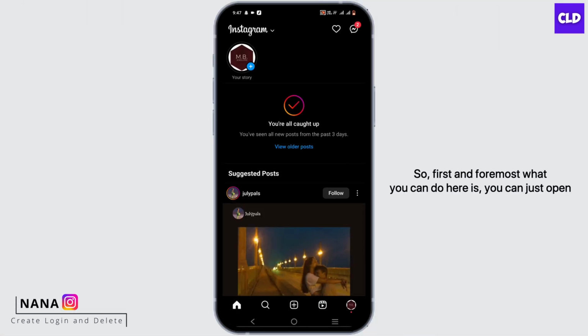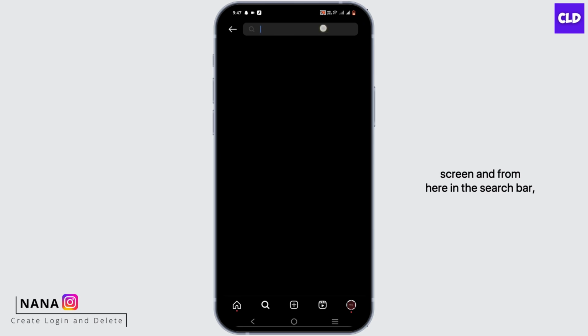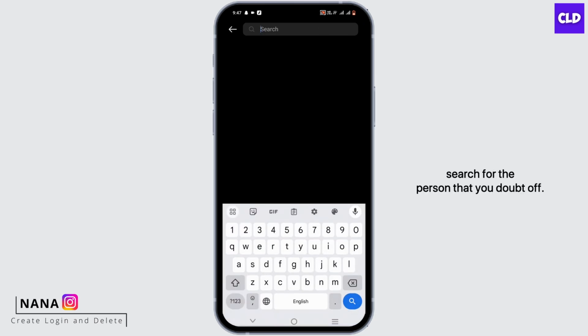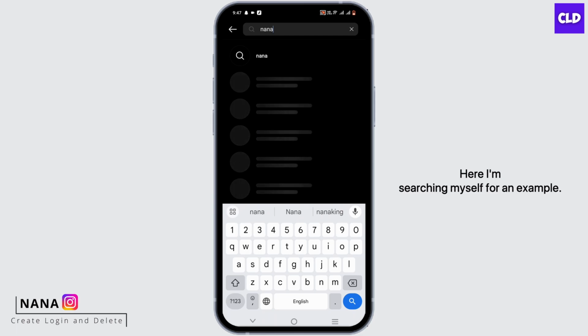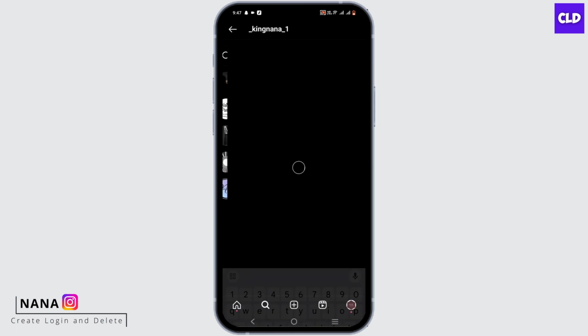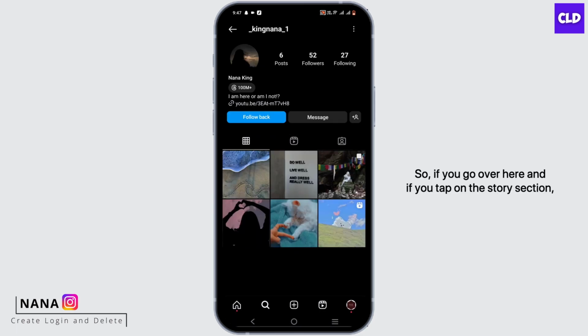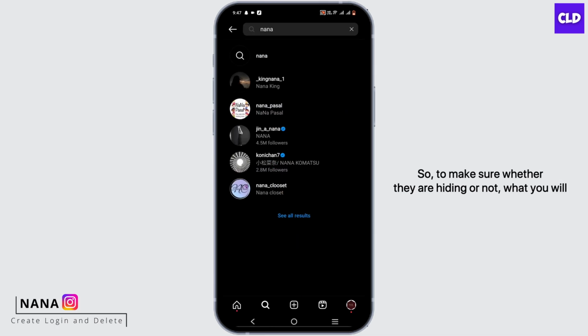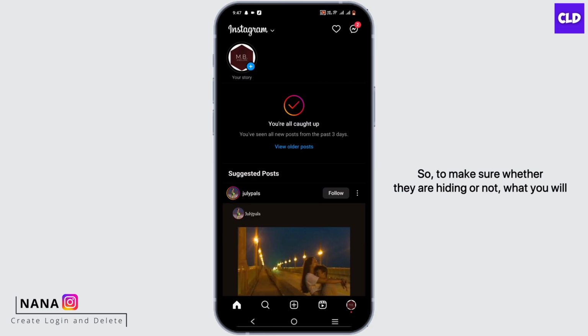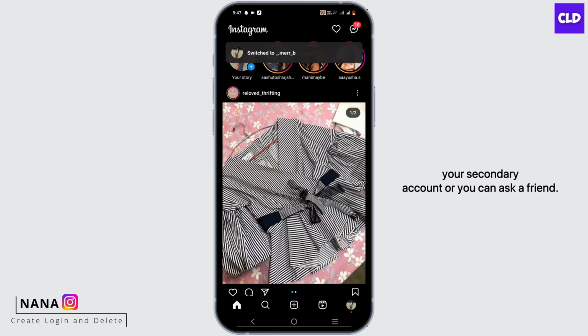So, first and foremost, what you can do here is just open Instagram and tap on the search icon at the bottom of your screen, and from here in the search bar, search for the person that you doubt. Here I'm searching myself for an example. If you go over here and tap on the story section, you will find there is no story at all. So to make sure whether they are hiding it or not, what you will do next is either log in with your secondary account or ask a friend.